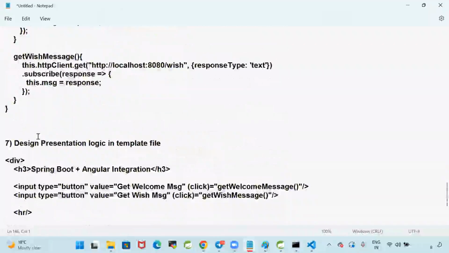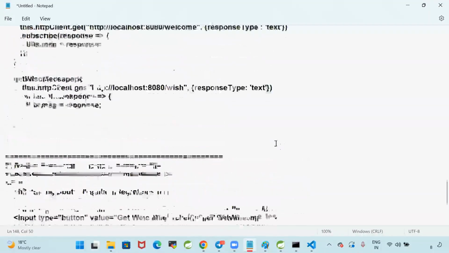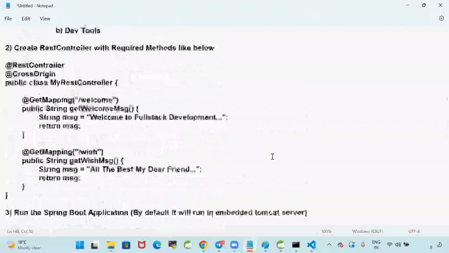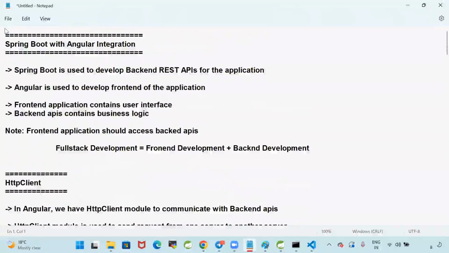A simple integration we have done, and complex integrations we need to do. Forms development: my form will be available in Angular. When I submit the form in Angular, the form data should go to my Spring Boot application. The Spring Boot application should insert the data in the database table, and I should be able to retrieve the data and display that data.